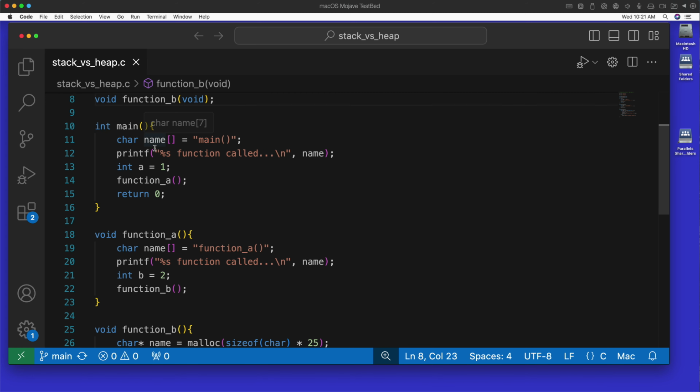So when the main function executes, it creates an array called name and initializes it to the string main and then open parenthesis, close parenthesis. And then it prints it out, okay? And then it creates a variable named a equals 1, and then it calls function A.